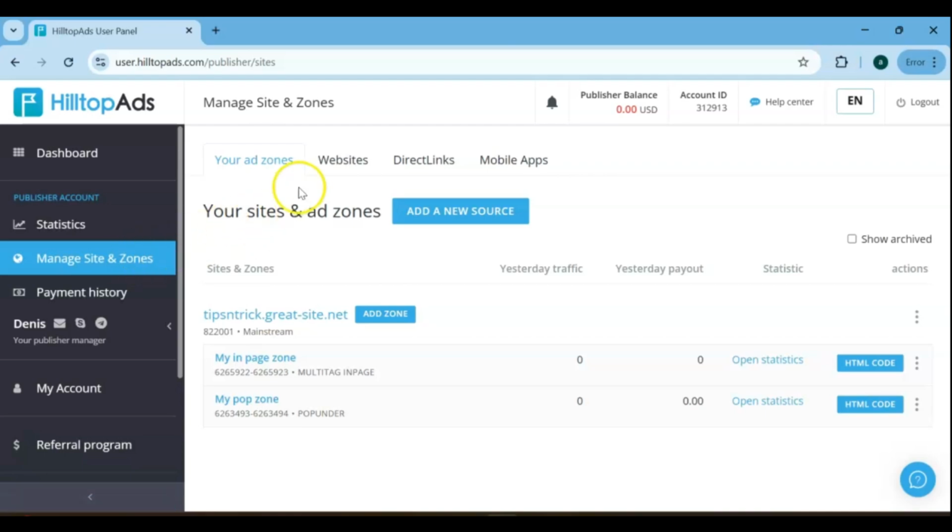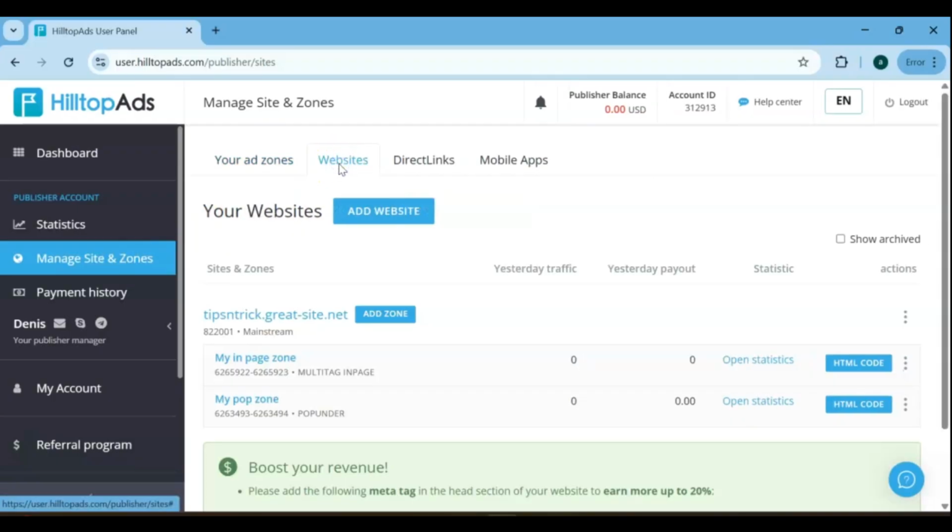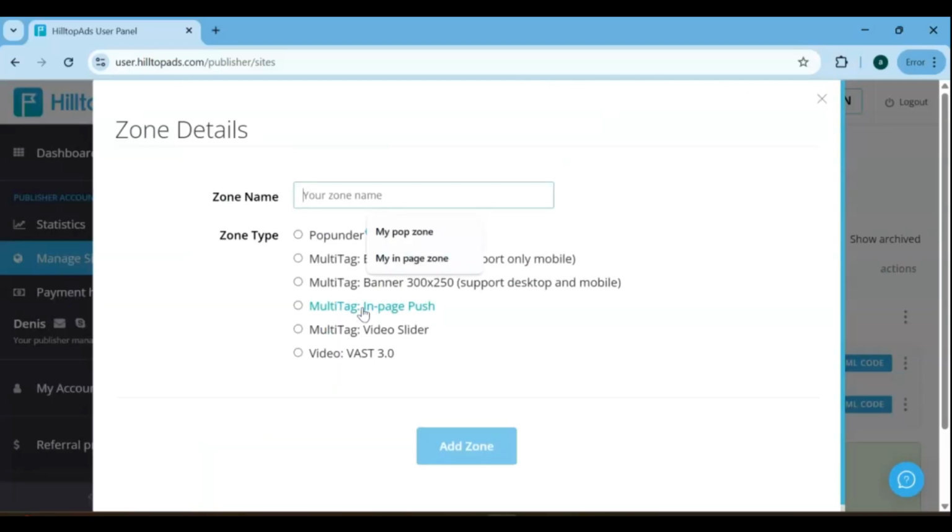Inside Manage Site Zone, you'll see a list of all the websites you've already registered, along with the ad zones you've previously created and their performance details. To add a new ad placement, simply click Add Zone next to your website's domain. This is where you'll choose the ad type and generate the code you'll need to place it on your site.